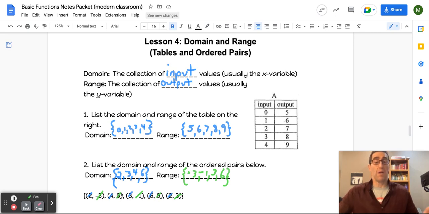And that is how we find the domain and range. Again, in a table, inputs are your domain, outputs are your range. For ordered pairs, the first number is going to be your domain. The second number will be your range.